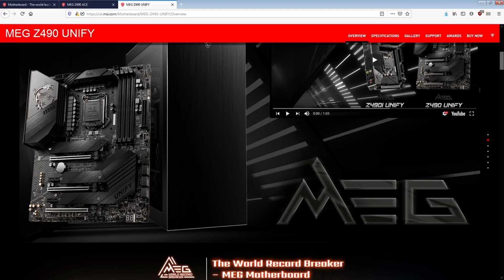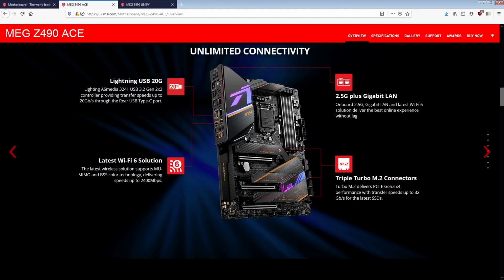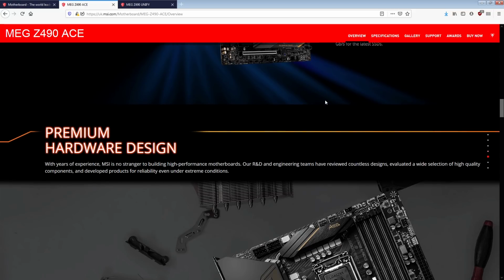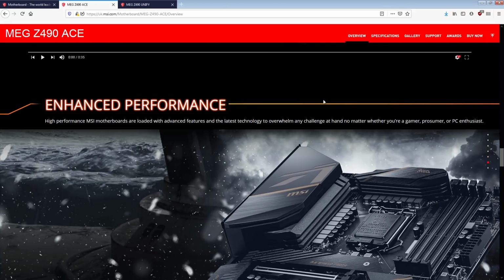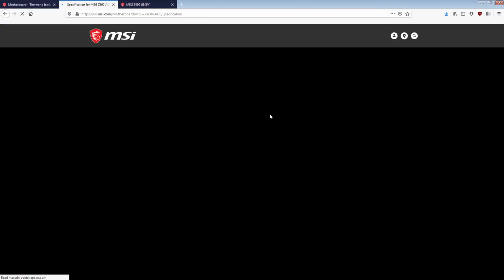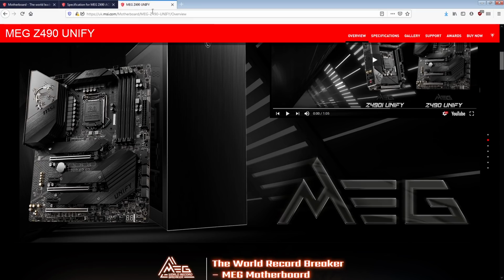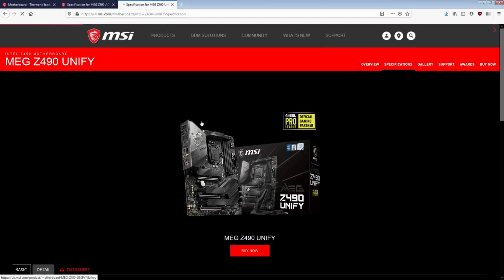And there's still voltage read points on this as well as the Ace, of course. These are the same board. It's just that one of them is missing some extra networking stuff and the RGB. So I'm just going to go through, and I really don't think I'm missing anything.